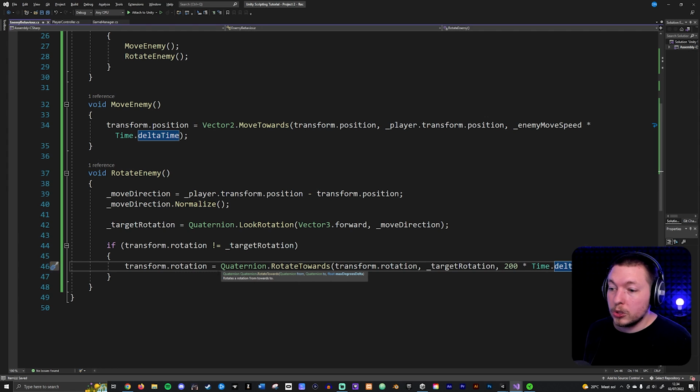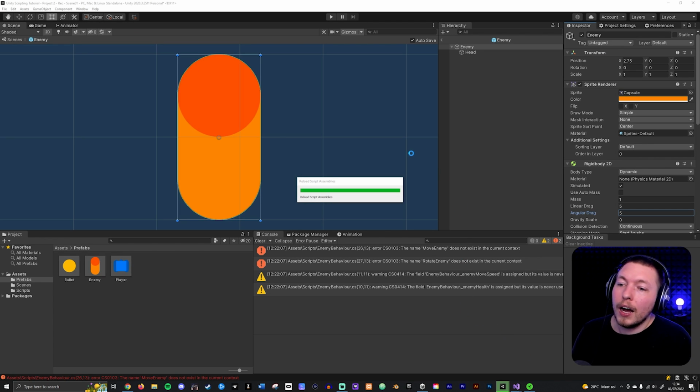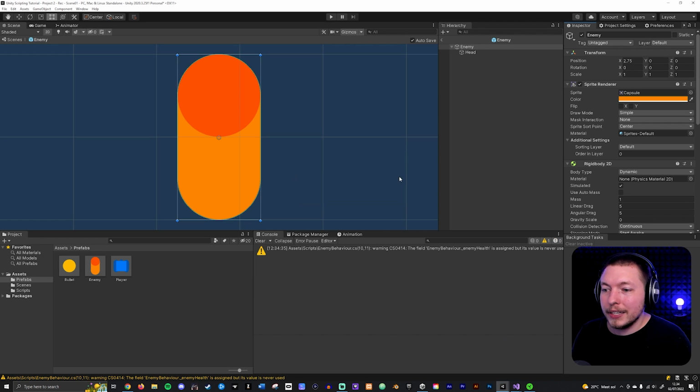So with this, we have everything that we need to get the rotation working as well. What I can do is go inside my game and test things out. By going inside the game and letting it load in for a second here, it's going to give me a small error message because we haven't assigned anything to the enemy health yet. That's fine.